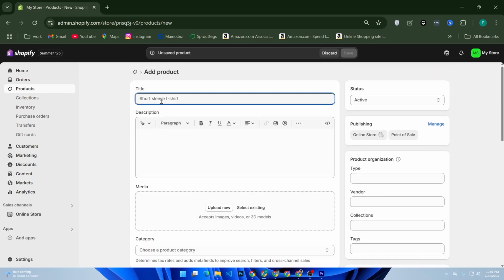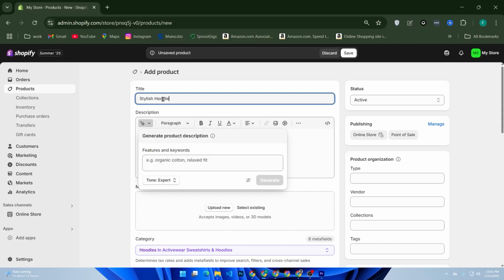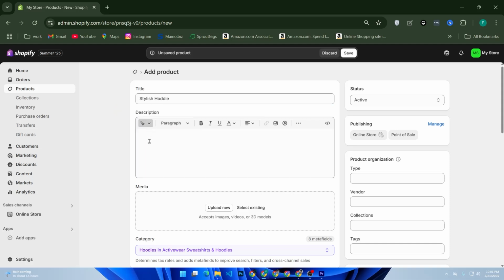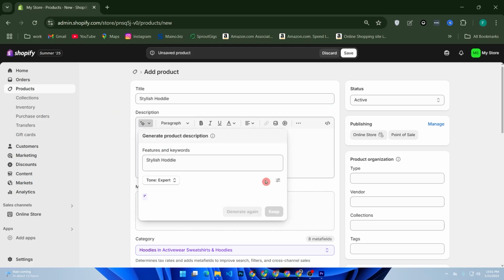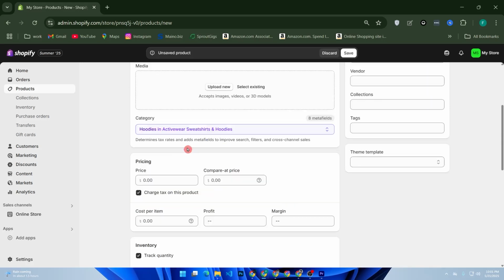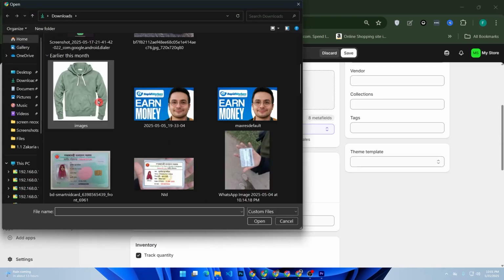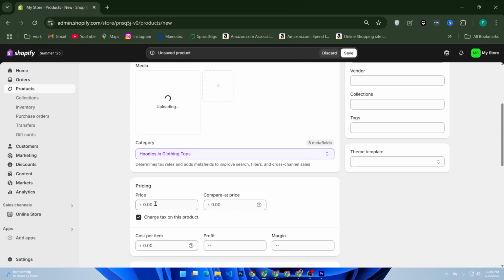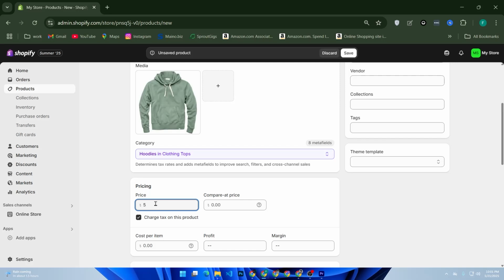So, give it a title like T-shirt or stylish hoodie. You can generate text from here with Shopify AI. Change the tone, like expert, then keep. Then upload your photo from your dashboard. Then set a price like 500.